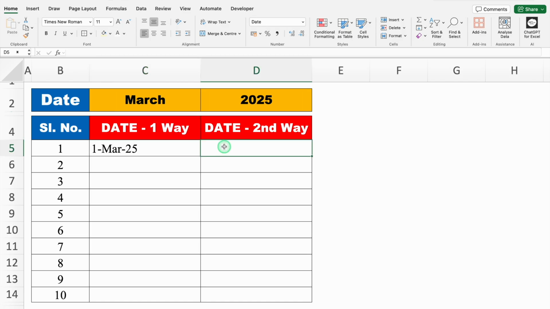Let's see the second way, equal to DATE, bracket open. In the DATE function, the first thing we have to provide is the year. I'll click on the year, comma. The second thing is the month, but we can't provide the name of the month. We will have to provide the number. I'll put 1, 1 is for January, comma, day. I want the first day, so I'll put 1. We'll close the bracket and hit enter. And we got the first date of January.